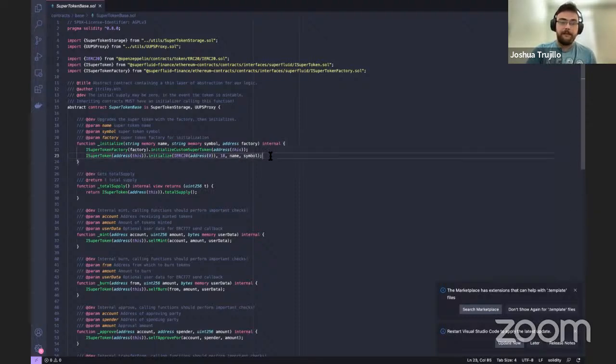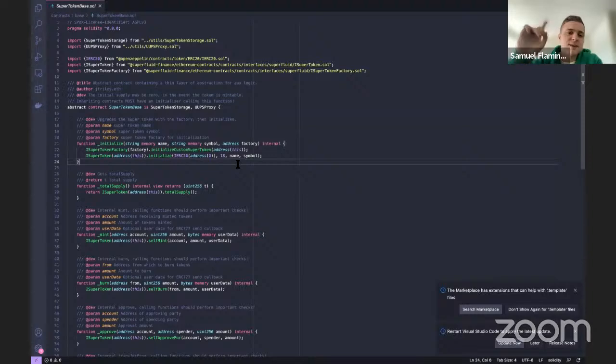And then the actual super token dot initialize function. Again, if this bit doesn't make a whole lot of sense, just treat it as a black box. This works as expected. And then of course, if you want to deep dive that in the future, feel free to ping us.